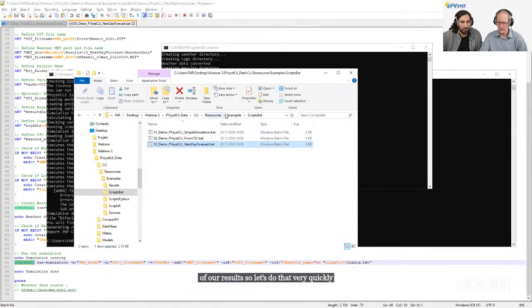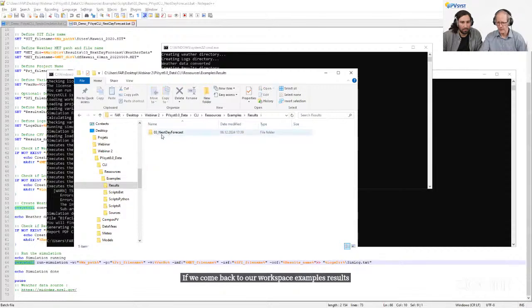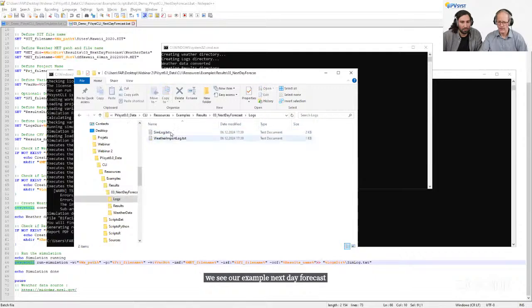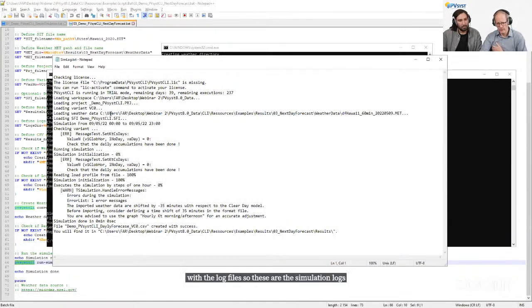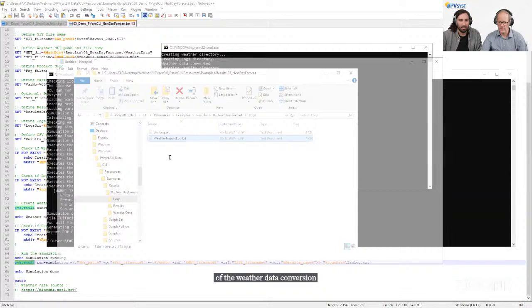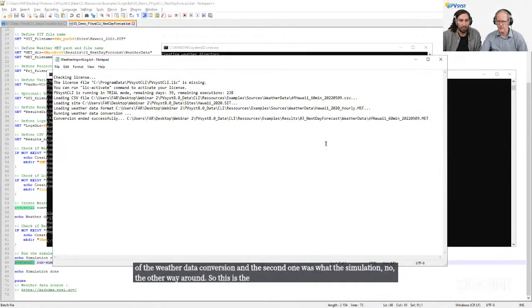If we come back to our workspace, examples, results, we see our example next day forecast with the log files. These are the simulation logs, which show us basically what before we were seeing on the console. We have it now in this file. This is the weather conversion, and the other one was the simulation.